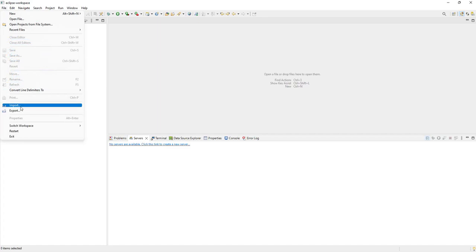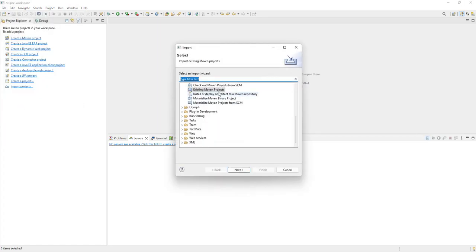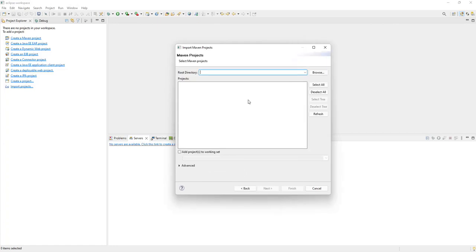So File, Import, and then you'll see a whole bunch of different ways you can load this, but you want to find not the general, not the EJB and all that stuff. Find Maven, expand that, and select Existing Maven Project. And then go ahead and browse.